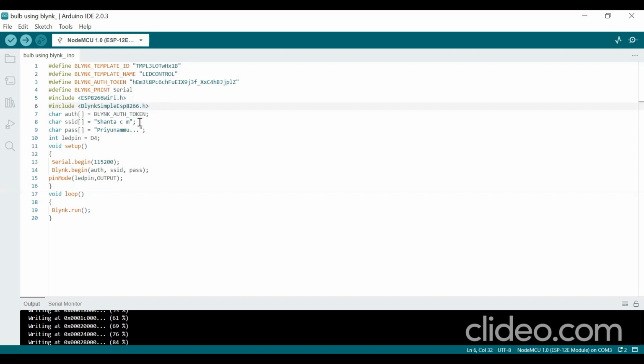The next line is char auth[] = BLYNK_AUTH_TOKEN. This line defines a character array auth, and it initializes it with the value of the Blynk auth token macro. This array is used to store the authentication token for your Blynk project. The next lines are SSID and password. These two lines define the character arrays SSID and pass to store the Wi-Fi network name and password for your Wi-Fi network, and you should replace these values with the credentials of your specific Wi-Fi network.